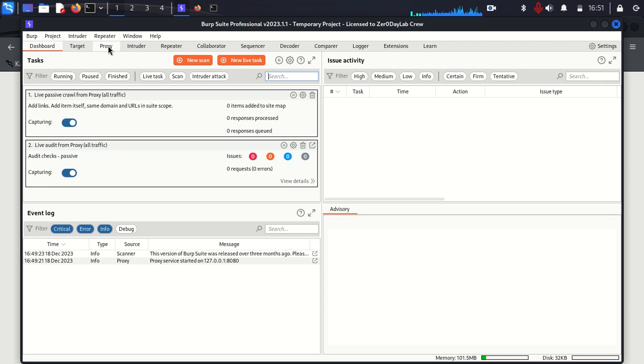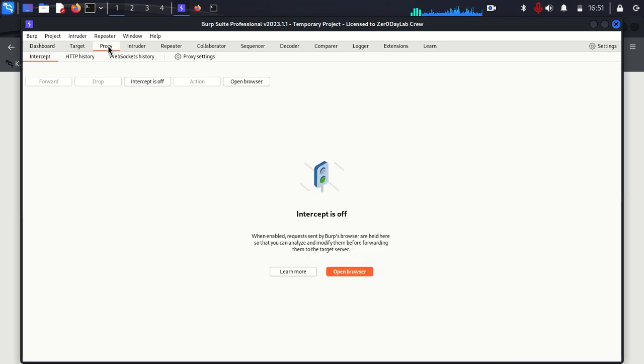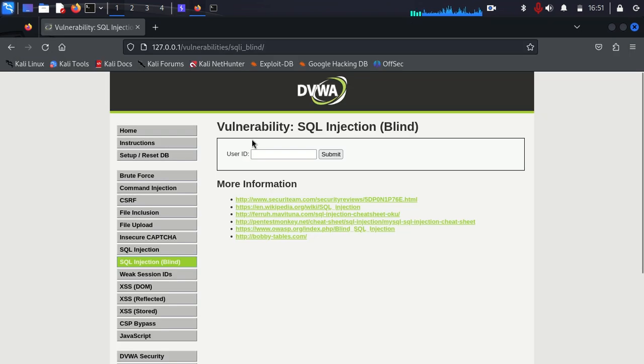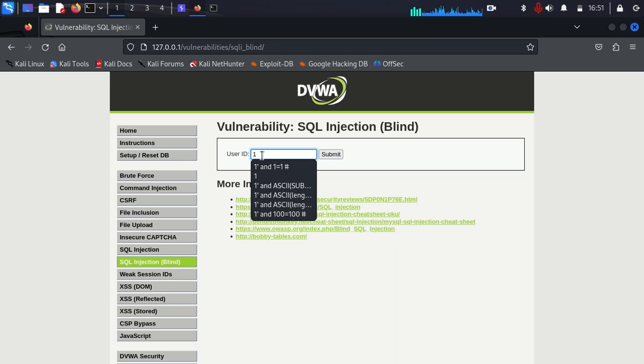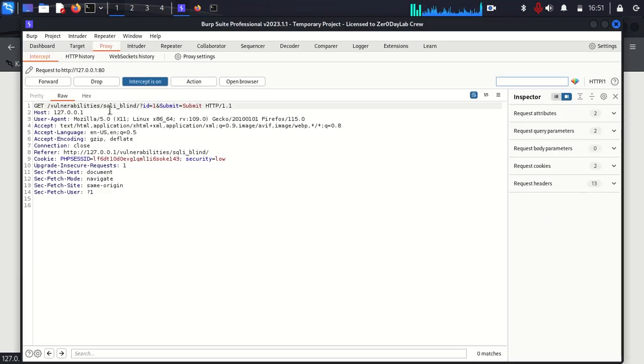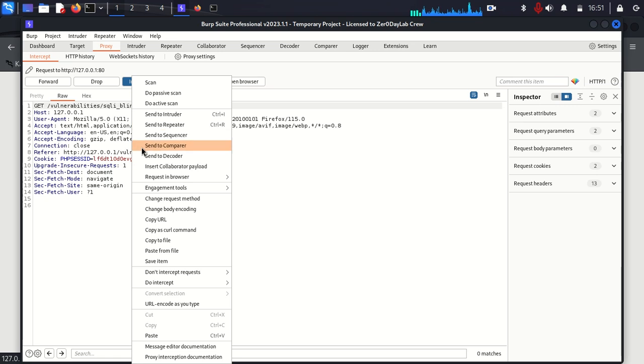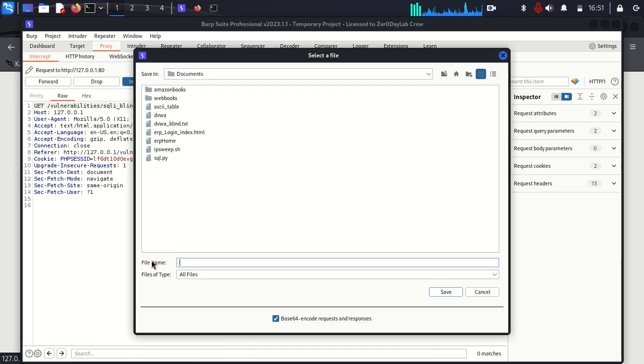Come to Burp Suite, go to the proxy tab and turn on the intercept. Now here put a user ID, let's say 1, and click on submit. Here you can see the proxy has intercepted the request. Now you need to right click here and save item.